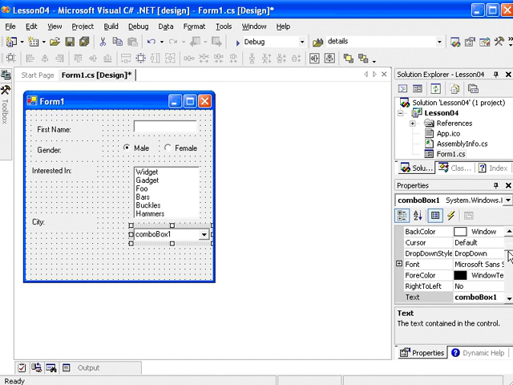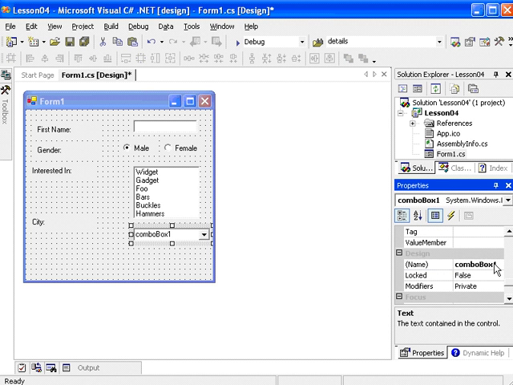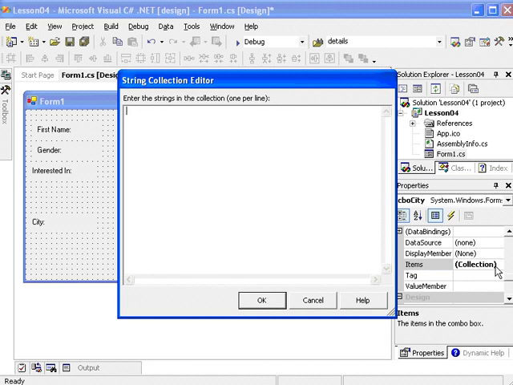And so the first thing we're going to do is name it. And the prefix we'll use is CBO for combo, and then city. The next thing we want to do is add items to our combo box. And so again, we'll go to our items collection, click on our little ellipsis, and use the string collection editor again, this time to add cities.